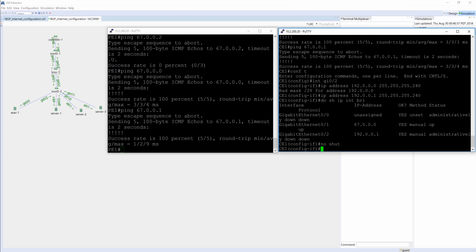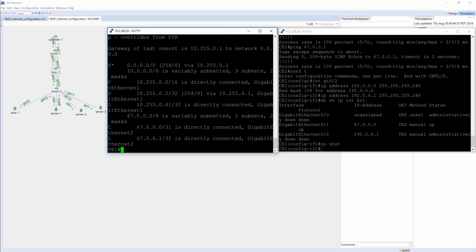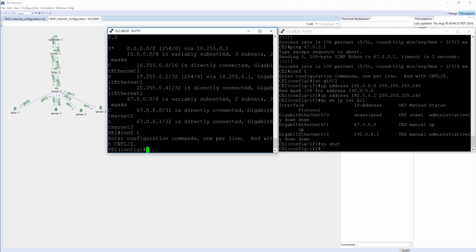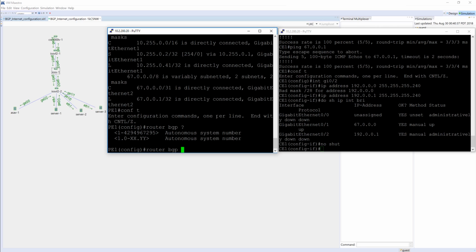The problem is, the provider edge does not know how to get to these IP addresses on the 192 network. So what we need to do is look at how BGP is configured. So BGP is router bgp, and then an autonomous system number. So we'll give our fake ISP, I don't know, how about 10,000?